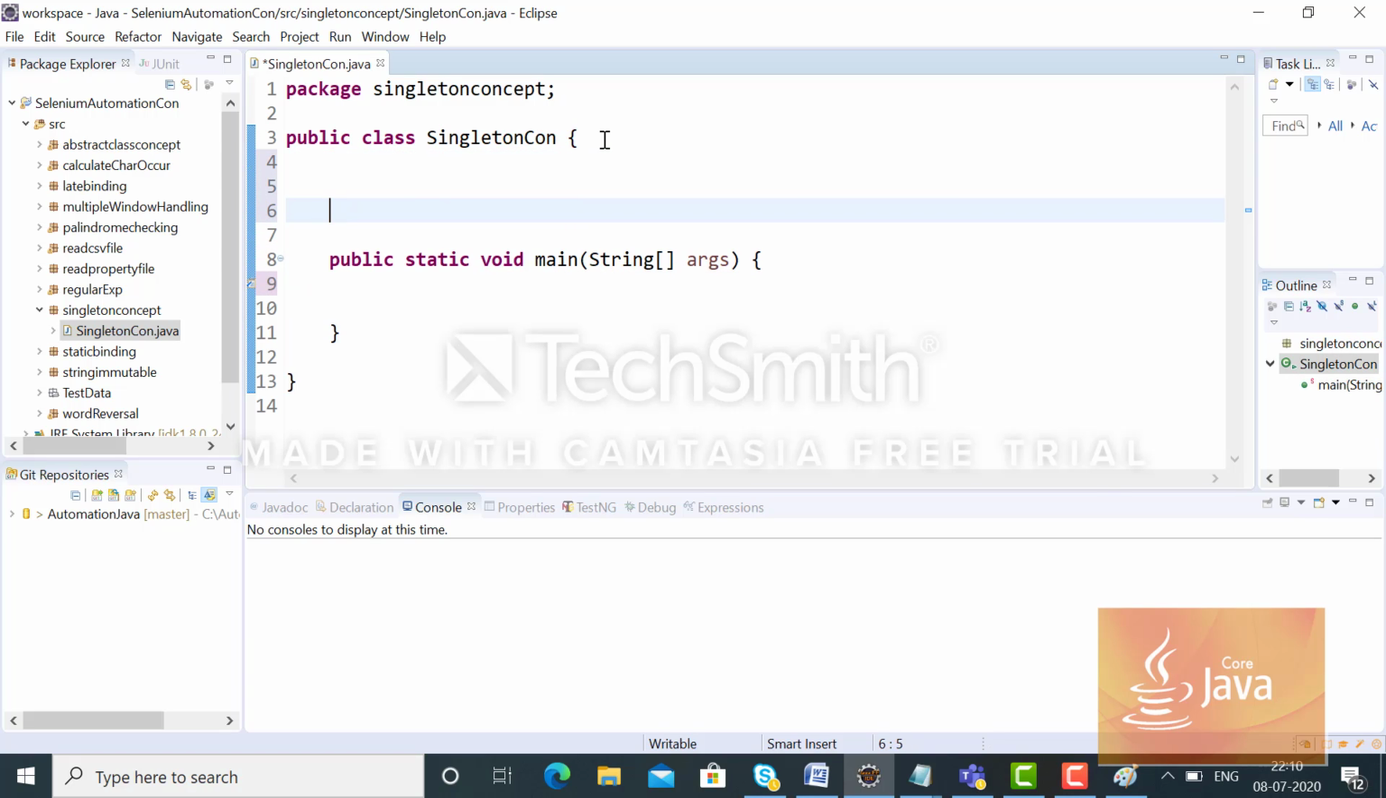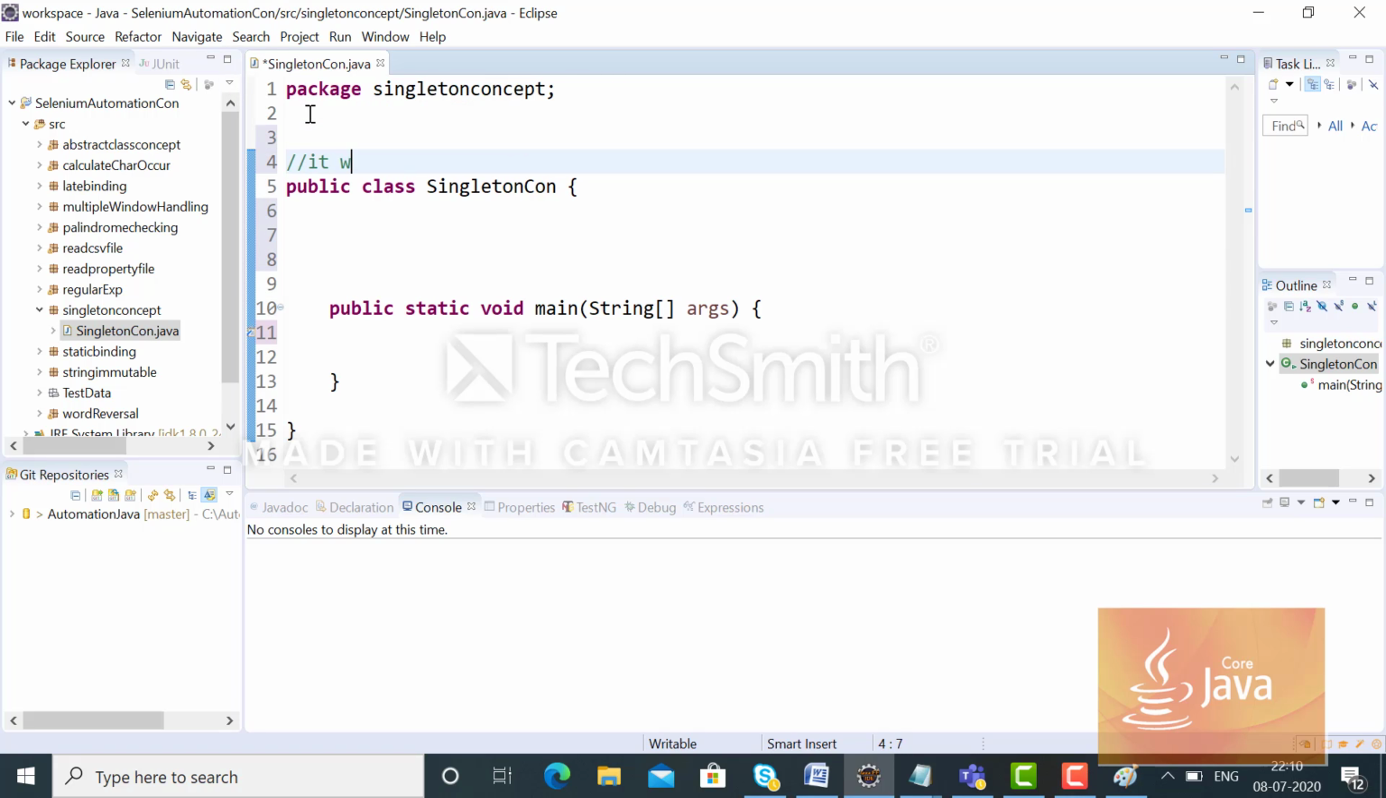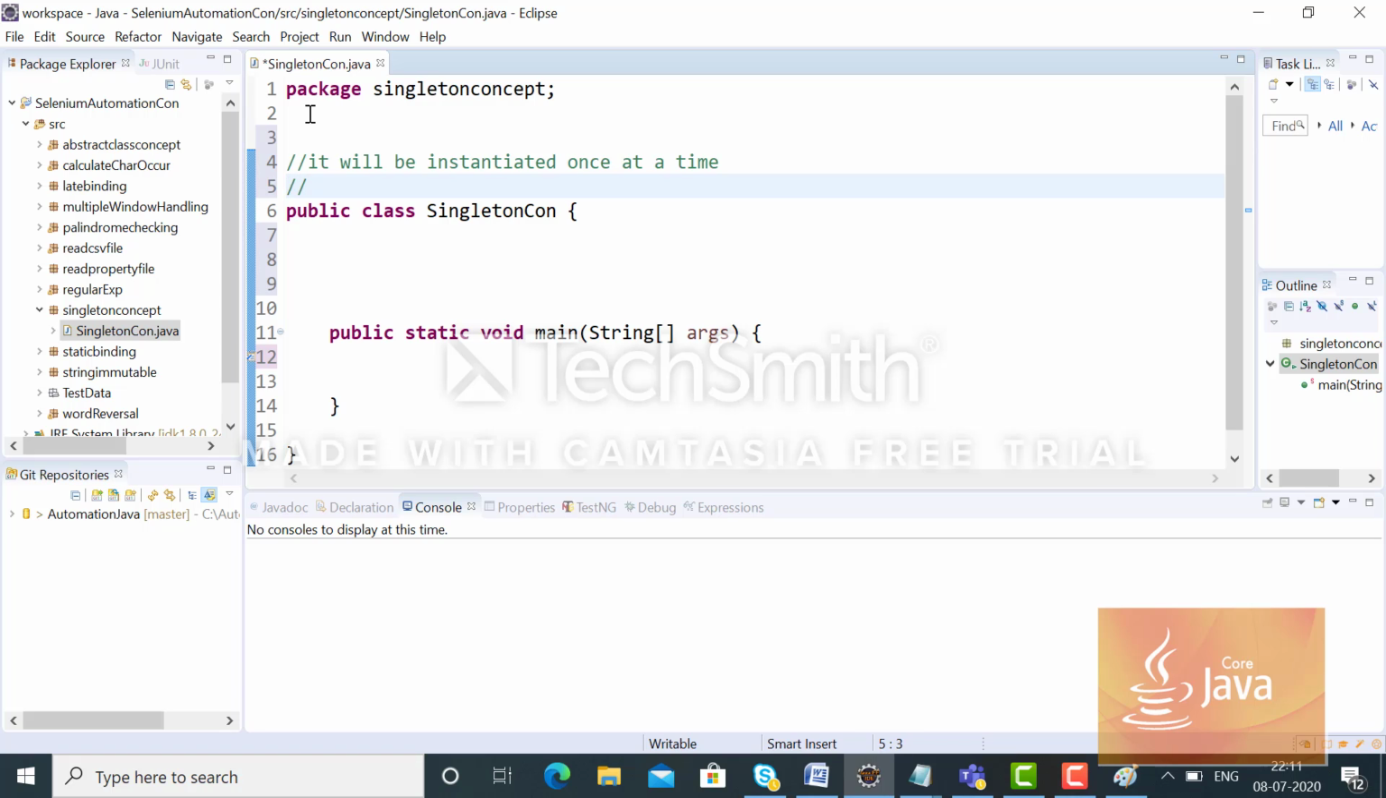So what is the main concept of the singleton class? It will be instantiated once at a time. I will explain what that means. If we want to create two or three objects, it doesn't make any sense; ultimately it will be instantiated once at a time. Another thing is that it will have one private constructor. So these are the two main features.